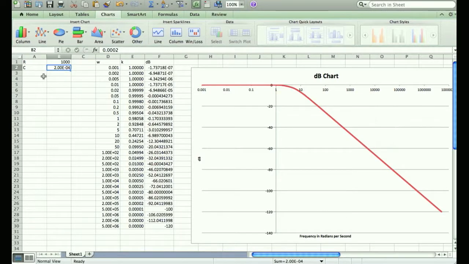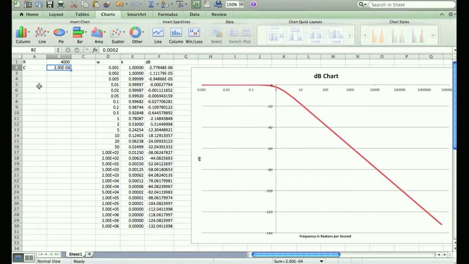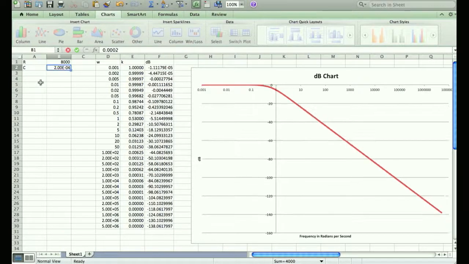All right, so let's try that again. I'm going to take my resistor and double the resistor value. What happened to the cutoff frequency? Okay, I'm going to double it again. I'm going to go to 4,000. I'm going to go to 8,000. What's happening as I increase R?